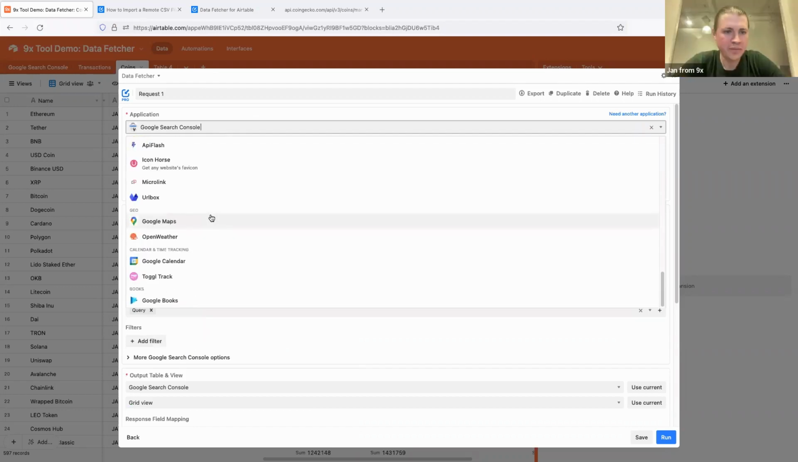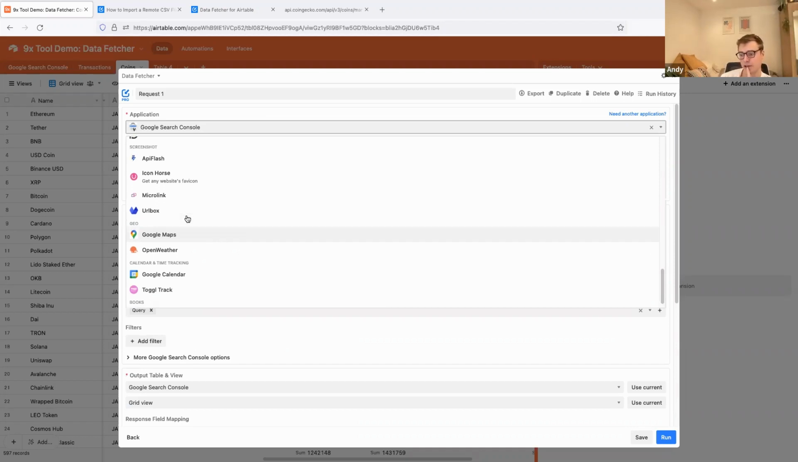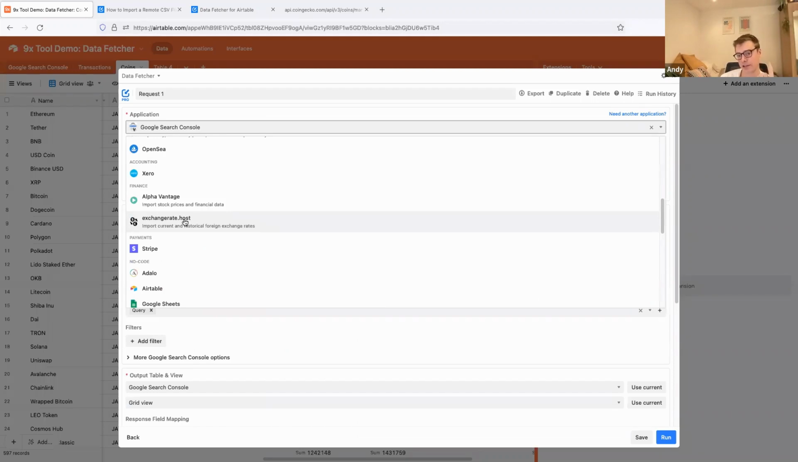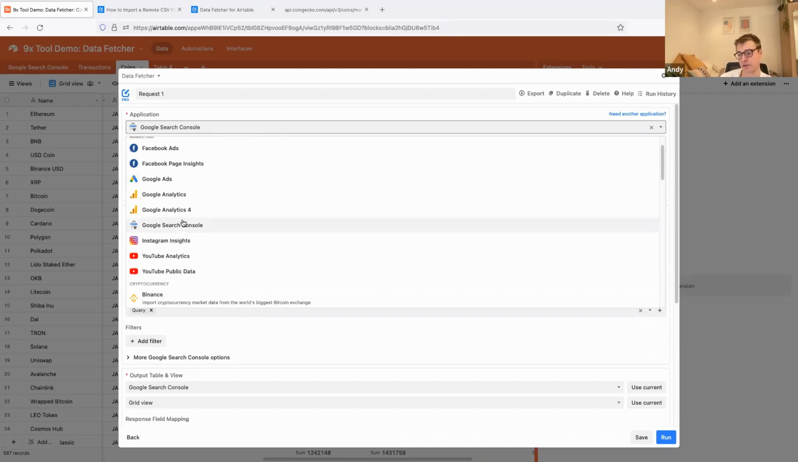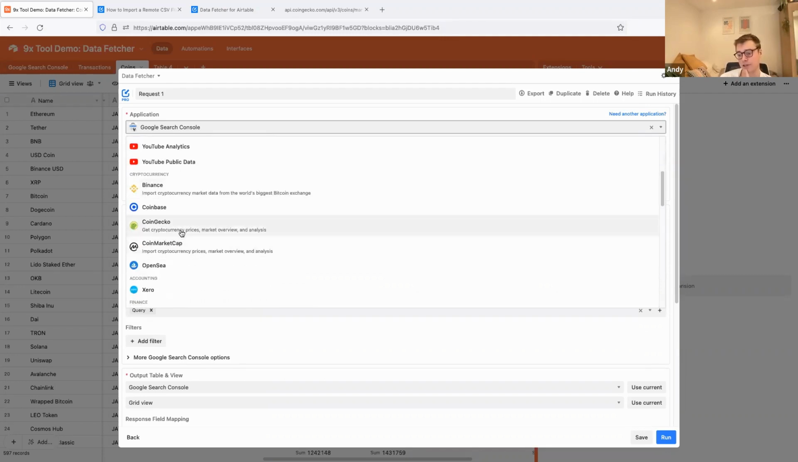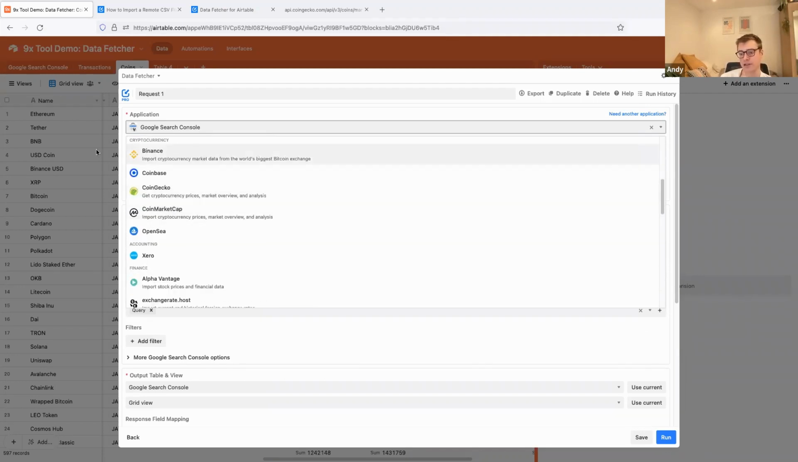So people use the Google Maps one to geocode, so getting the distance and time between pairs of locations, and then looking up the latitude and longitude of addresses. So yeah, that's one of the biggest ones. But yeah, the marketing ones are really popular. So Google Analytics, Facebook ads, and Google Search Console are all really popular. Quite a lot of crypto stuff as well. And then the currency conversion one that I showed you, that's really popular as well.